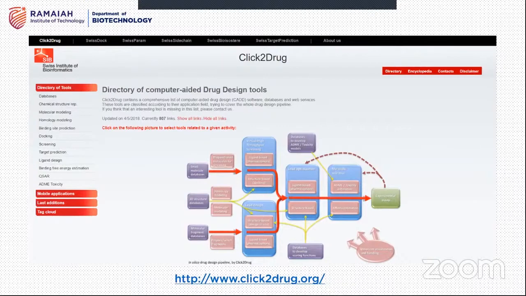Even if you take a tablet for headache, it has some effect on other proteins also, because they are interrelated. The protein interaction is there, networking is there. If you target something, it might affect another one. That's why target identification is very, very crucial.